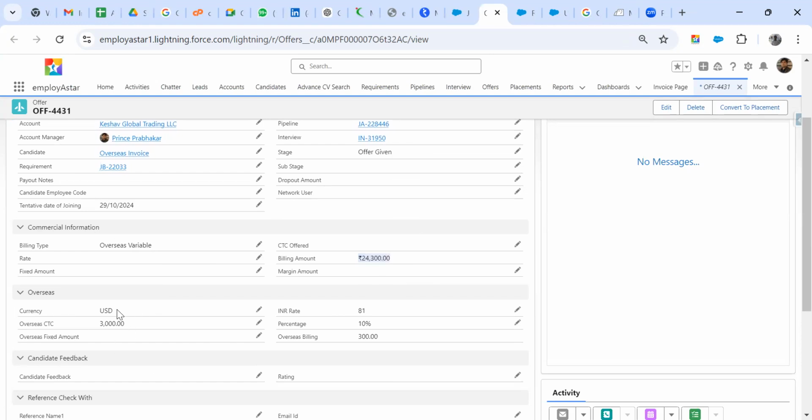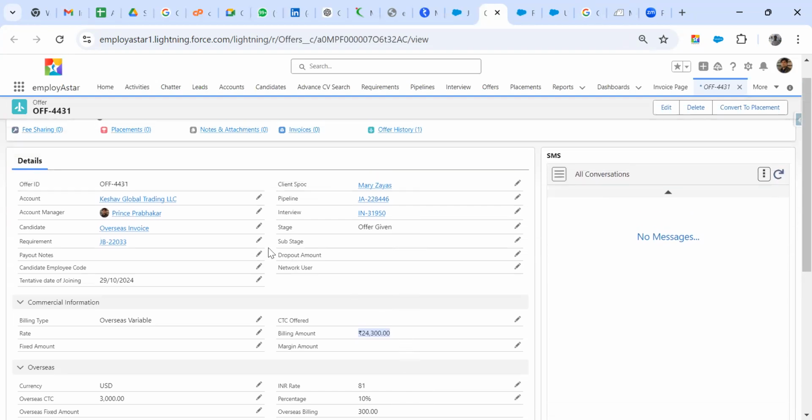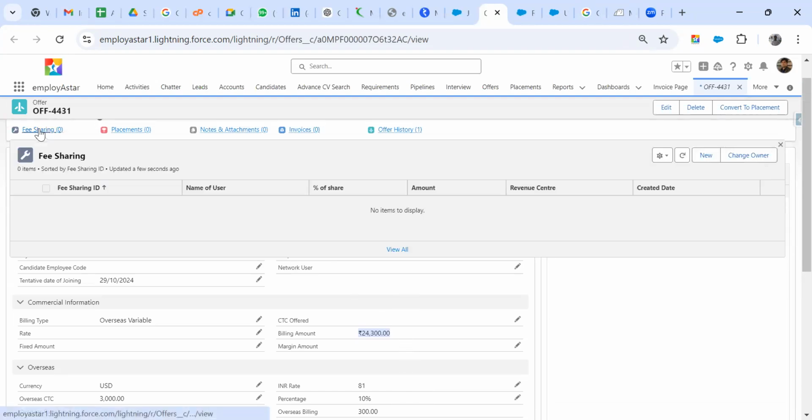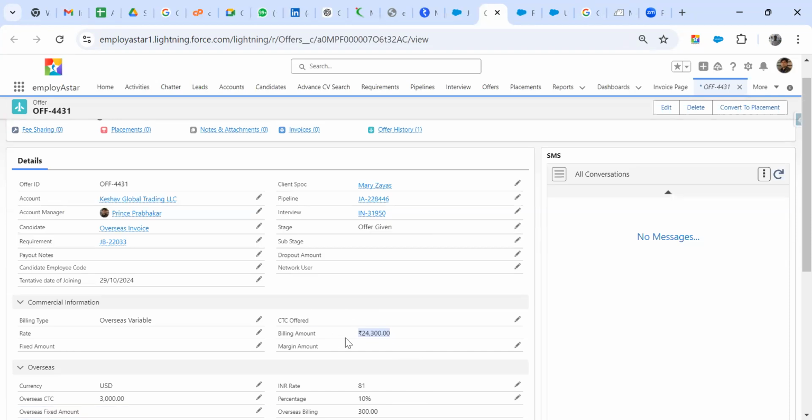And this is the overseas billing details. Currency in USD. Current rate is 81 and overseas CTC is 3,000, 10% and 300 USD. Rest of the process would be same, fee sharing. They need to put the fee sharing over here and it will automatically calculate based on this INR billing amount.